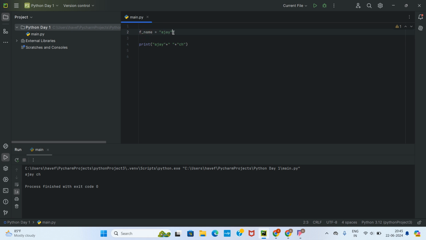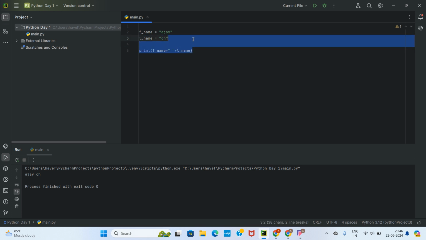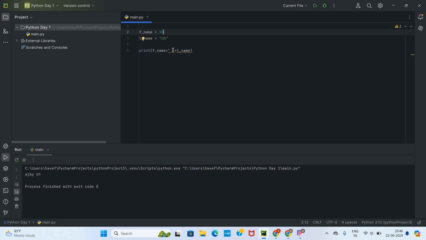fname, lname equal to ch. So I can simply give fname plus lname. This will come in handy. You will learn more about it in the future, so don't worry if you don't understand anything about it. You can give a variable name to a string as well. Here you can see fname and lname.